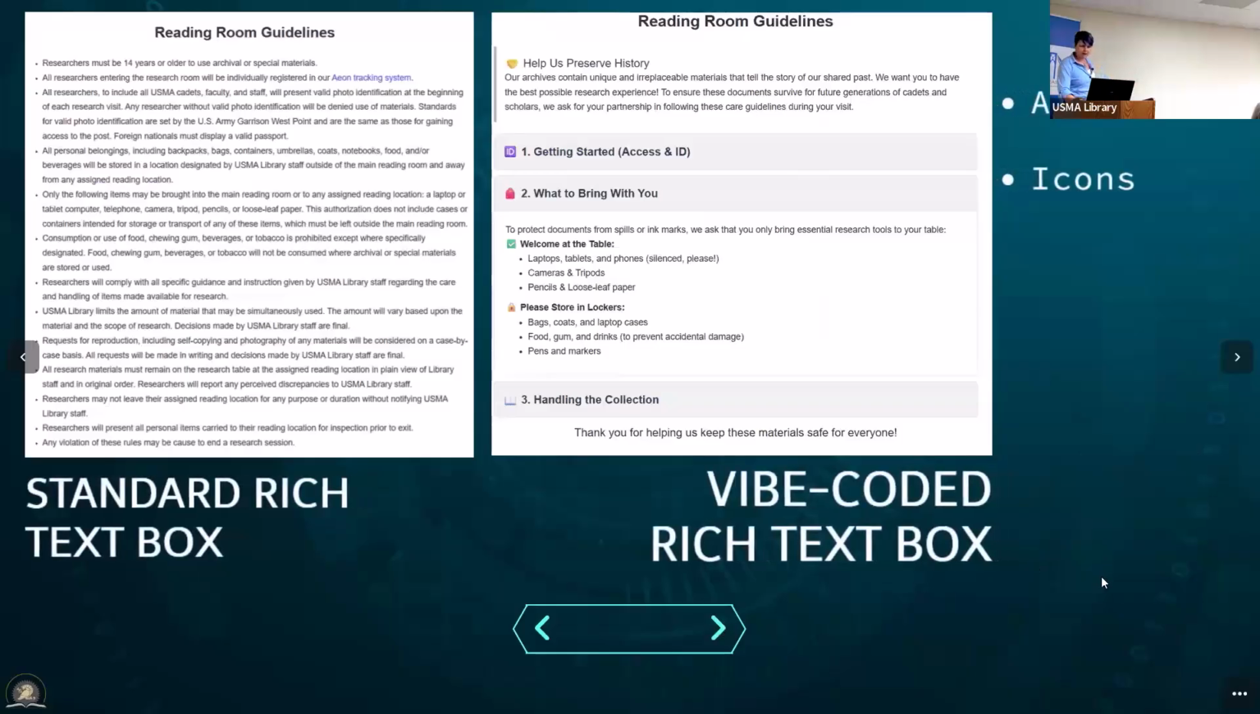Another way to change, so this is our reading room rules, just again, a wall of text on the page. Nobody wants to read that. So I made it an accordion. So now you have collapsible sections and they have icons. And again, it just sort of gives it that more professional look. It prevents scrolling.